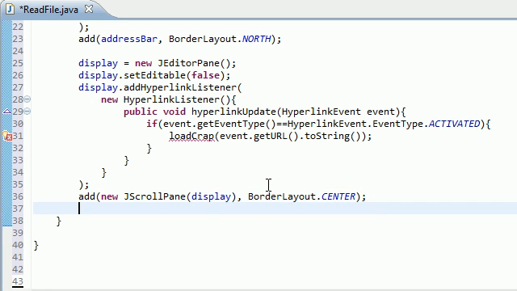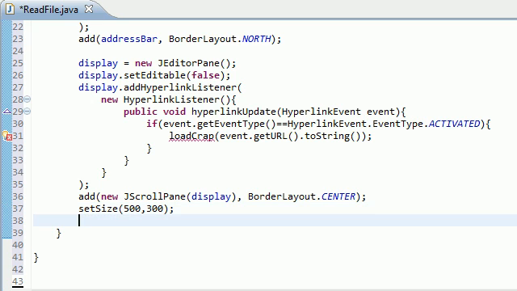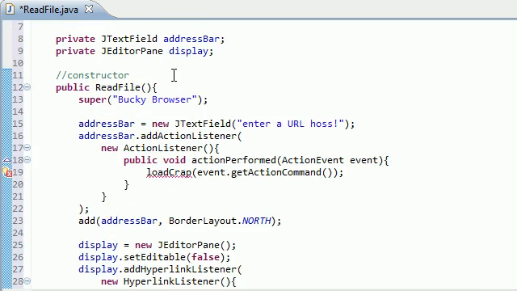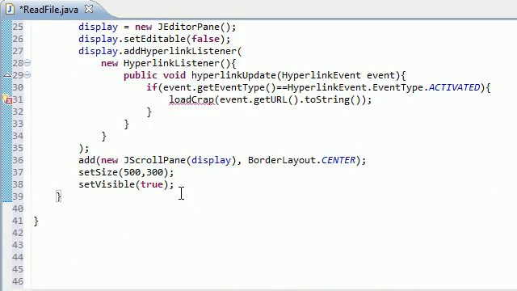So now we just need to do two more simple things. Set the size of it. And the size of this, what can show up nicely in this video on YouTube? 500 by 300 would probably look pretty good. And set visible equal to true, because we don't want to make a program and make it invisible, because that would be a complete waste of time. So now our GUI, and actually our constructor itself, is completely taken care of.